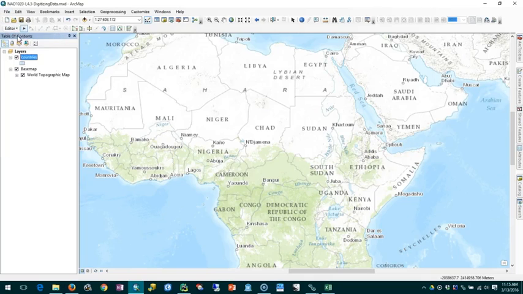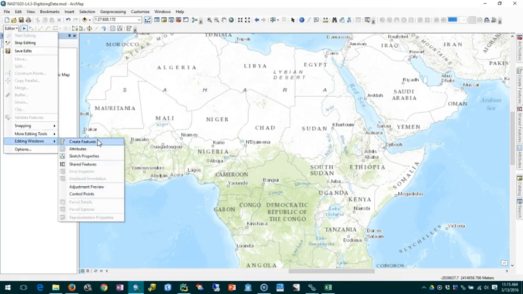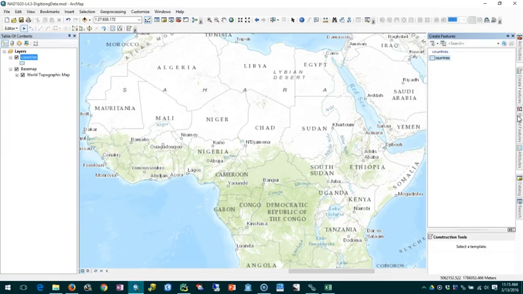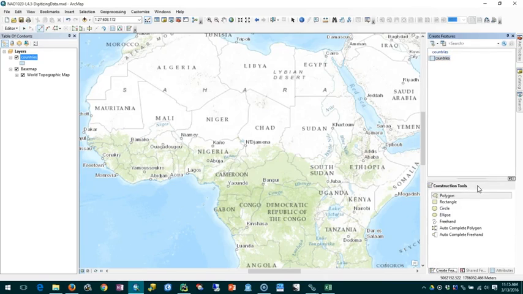So let's start by digitizing our first country here. I'm going to go to the editor and bring up the editing window, create features. I already have that over to the right, so it'll fly out, and I'll pin it here. And up at the top, I can select again the layer to create features in. So I'll select countries. And down at the bottom, we'll see some new construction tools that we didn't see last time. In this case, we can have it help us create specifically formatted different types of polygons. But since we're outlining countries, we're going to select the polygon feature template here.